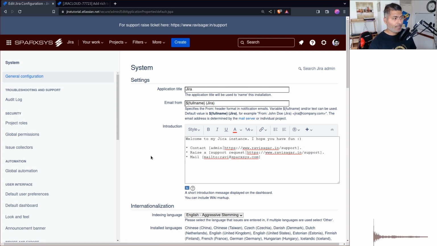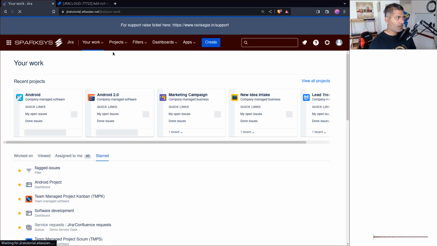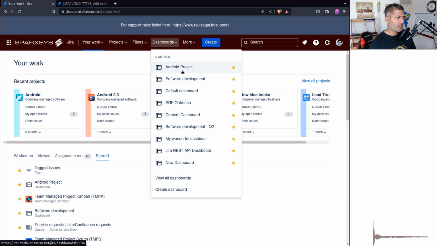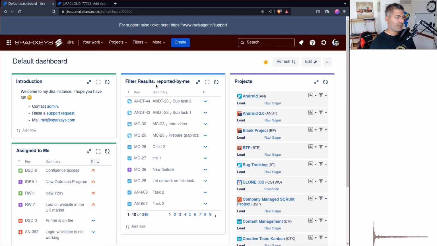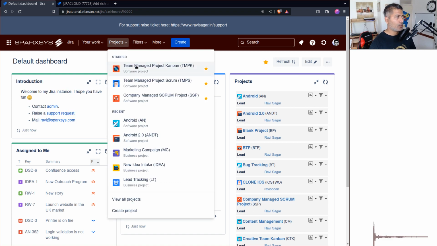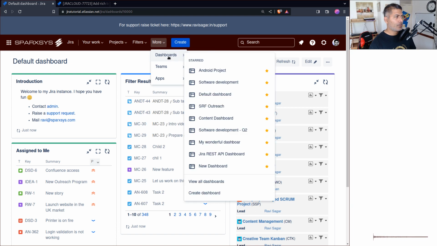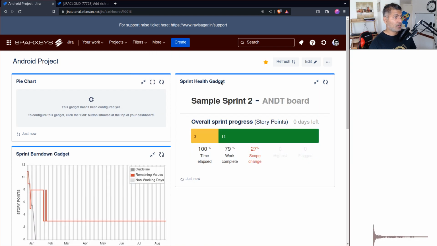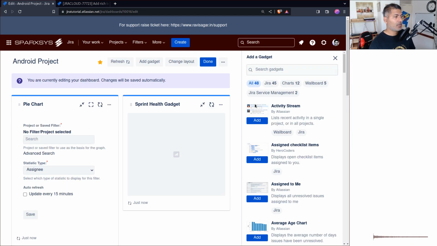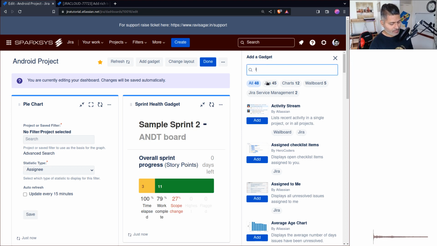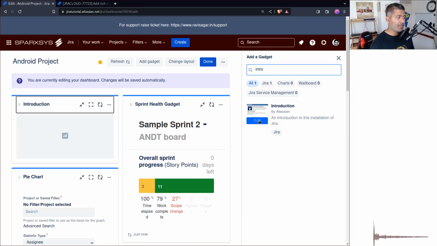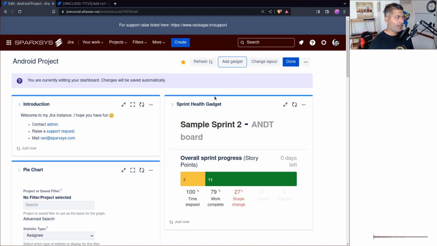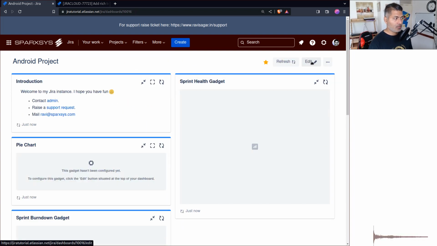So this is good. If you go to your dashboard, let me just show you my default dashboard. This is my default dashboard where I can see this introduction, and this is something you can also add to any other dashboard. There is a gadget called introduction. If you add it here, it will be displayed and it looks good, right? So this is one thing.